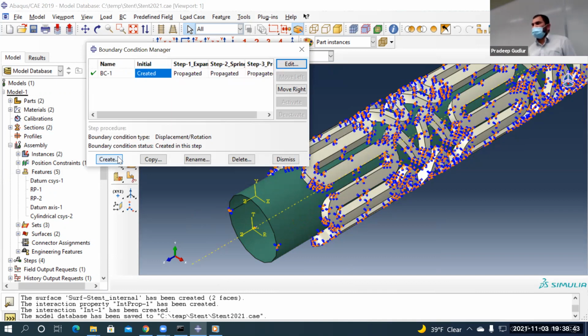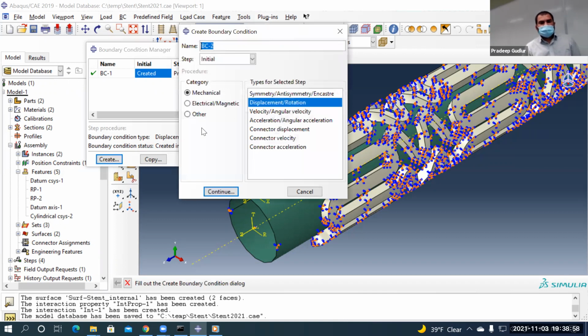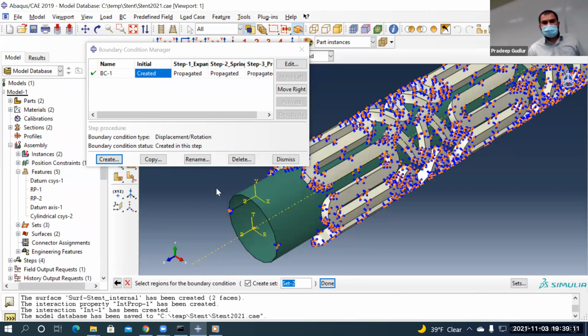Let's create another boundary condition. So this boundary condition is for expansion. That's the first step, right? The balloon expanding. We'll create it in step 1. So go and create. Click create. BC2. Instead of initial step, I'm creating this in the expand step. Mechanical, displacement or rotation. Continue.